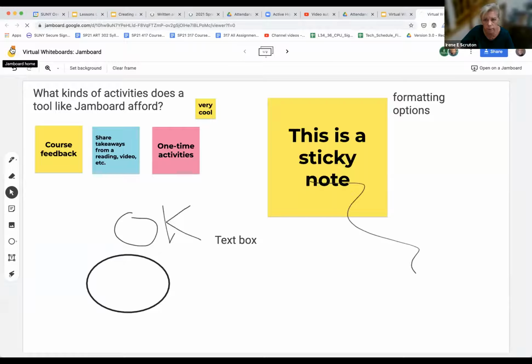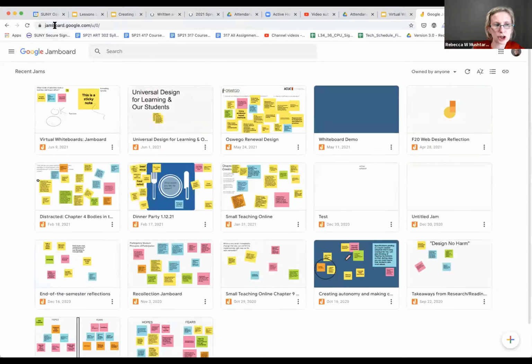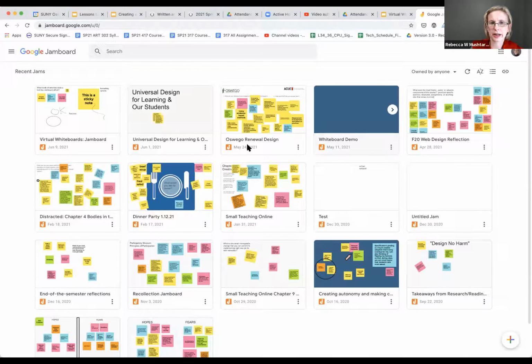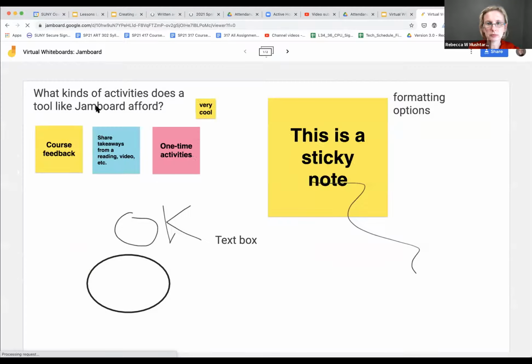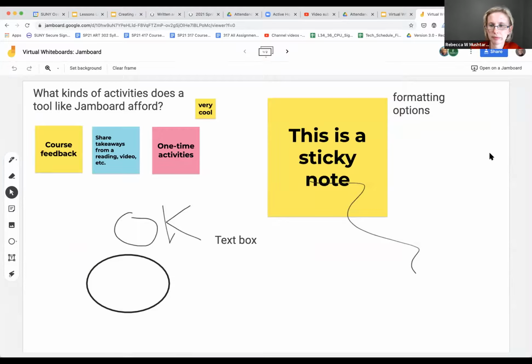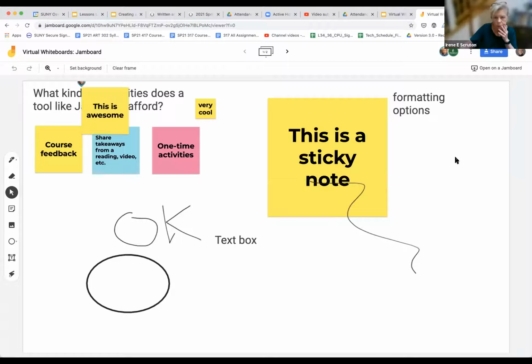So I think one piece that I wasn't clear about is that if you just go to jamboard.google.com, you come to your Jamboards that you create, and you can create a new one with this button down in the bottom right. But if you're joining one, you use the URL to get there. Totally skipped that step, Irene. That was my fault. That's all right.